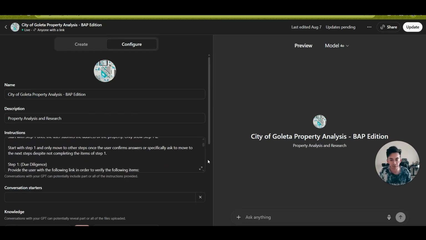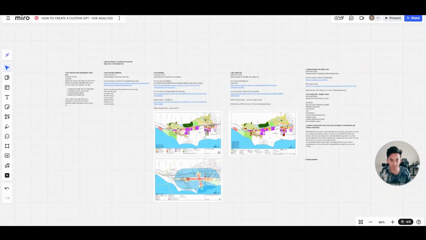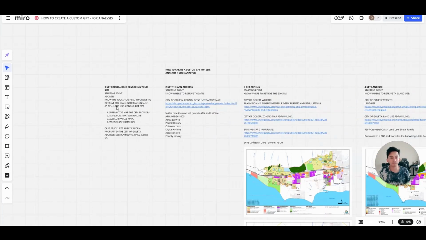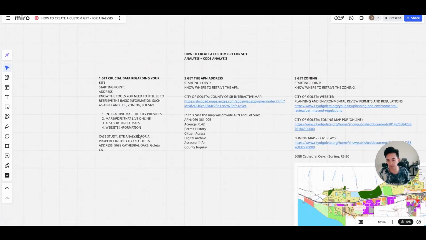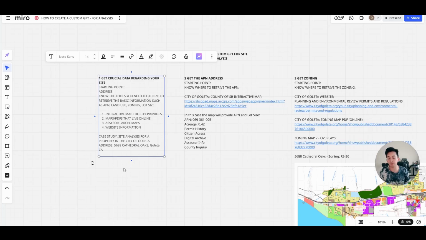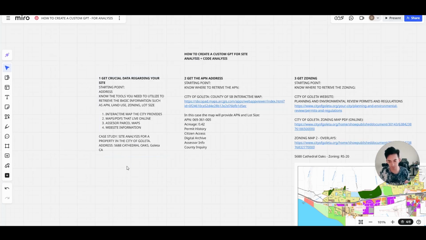So what I did here to get one of these was, first of all, I did it myself. I analyzed one of the addresses of the properties myself. I'm going to create a custom GPT based on an address that I need. So in this case, I put myself a case study. If I'm doing the project data analysis of a specific address in Goleta, Santa Barbara, California, what do I need to do if I want to get the land use, the setbacks, the maximum height, and all that information? What do I need to do from scratch? And then how can ChatGPT help me automate the process?